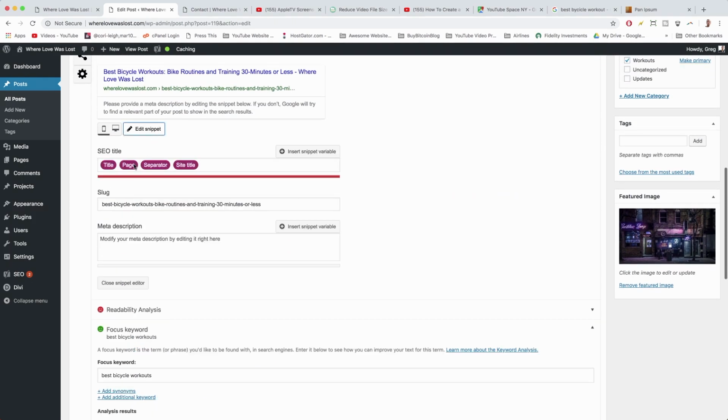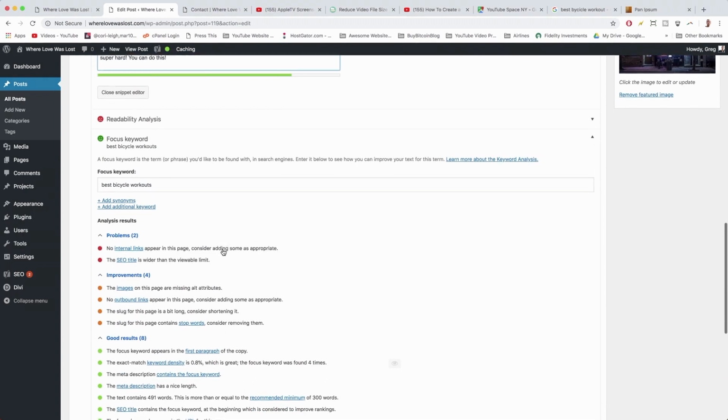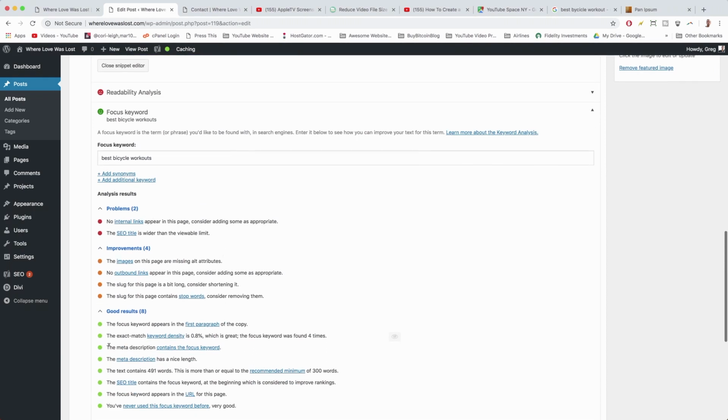So let's click edit snippet, and let's just create a meta description. All right. Great job. Now the meta description contains the focus keyword.